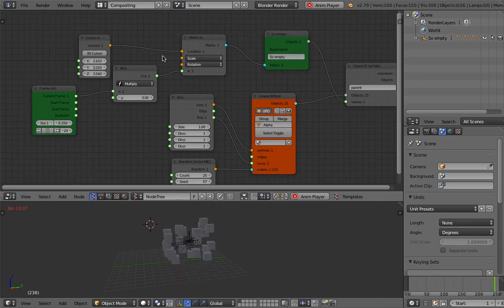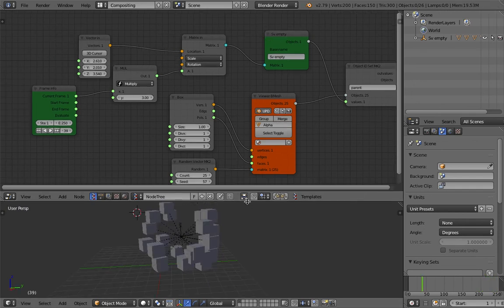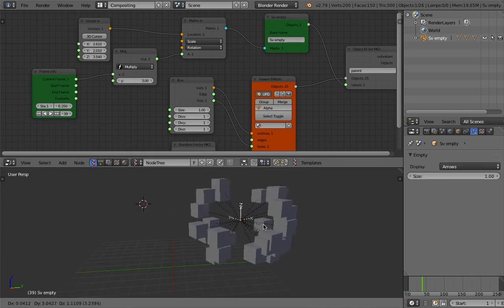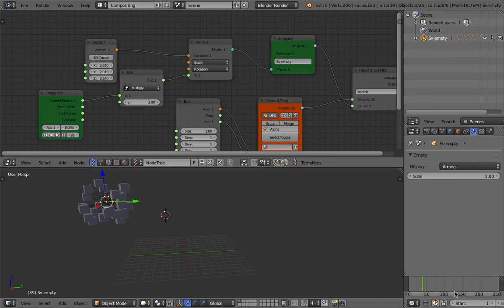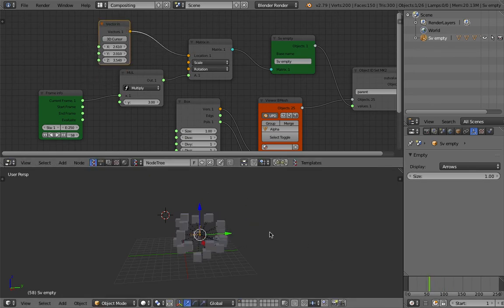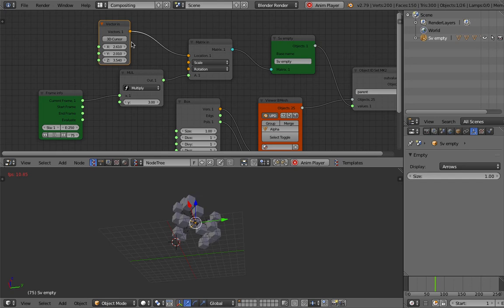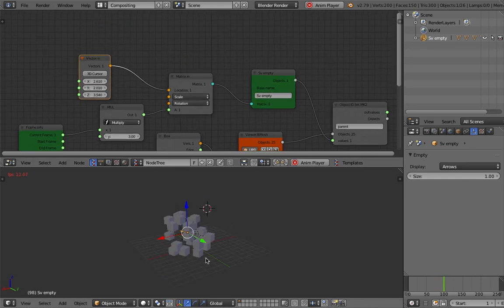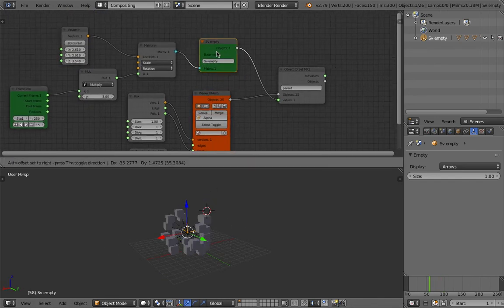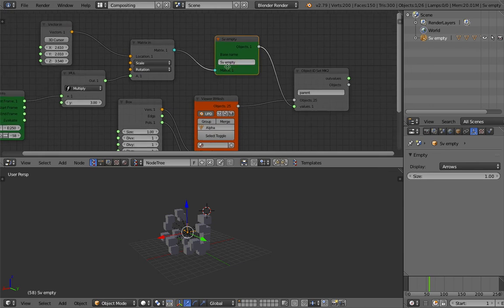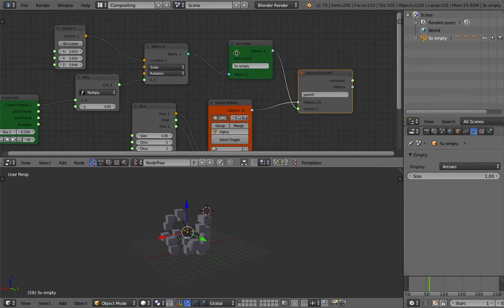Sometimes with empties, you want to be able to move this thing around, but if you have a value already plugged into the location, it's gonna reset itself into these positions. Just keep that in mind. So rotating a bunch of objects is now much easier this way, using parenting.